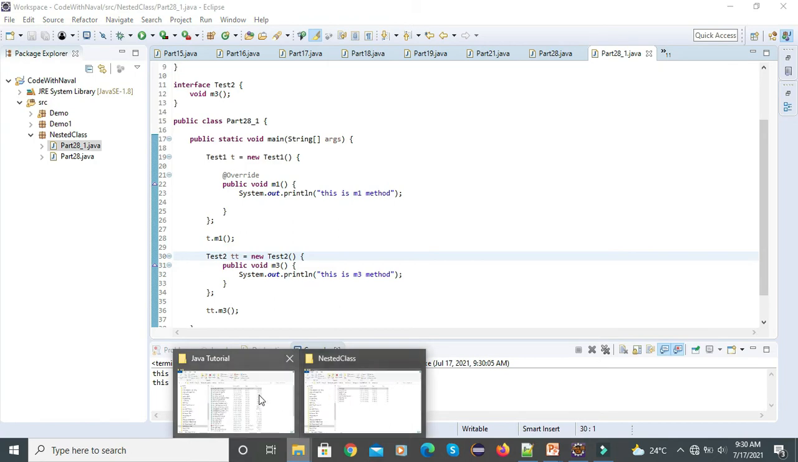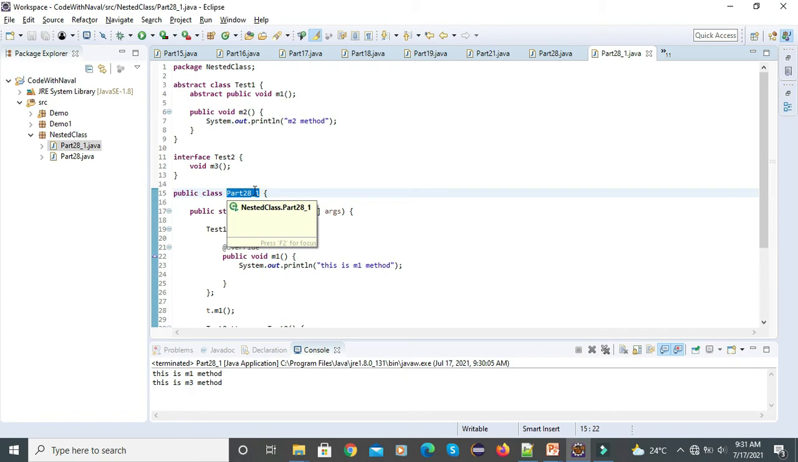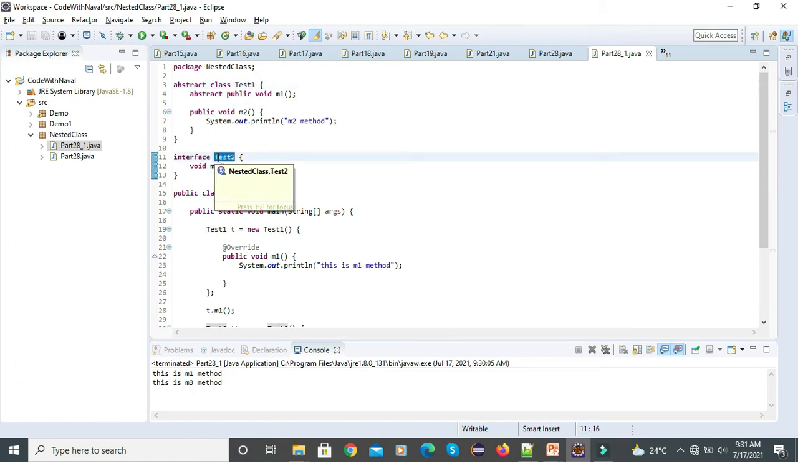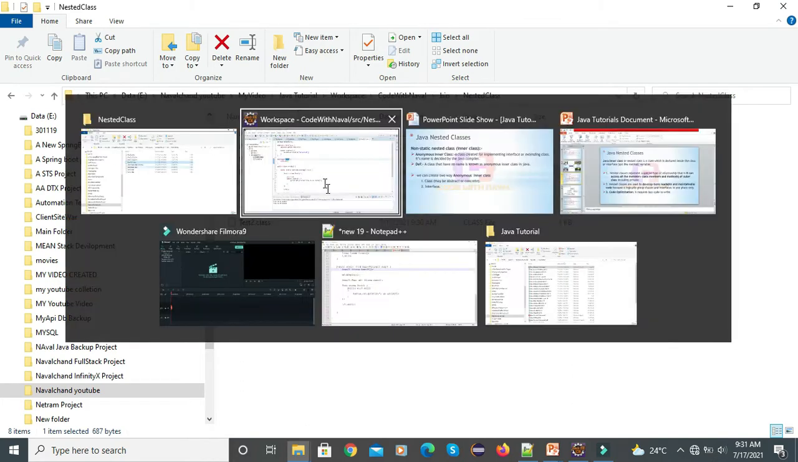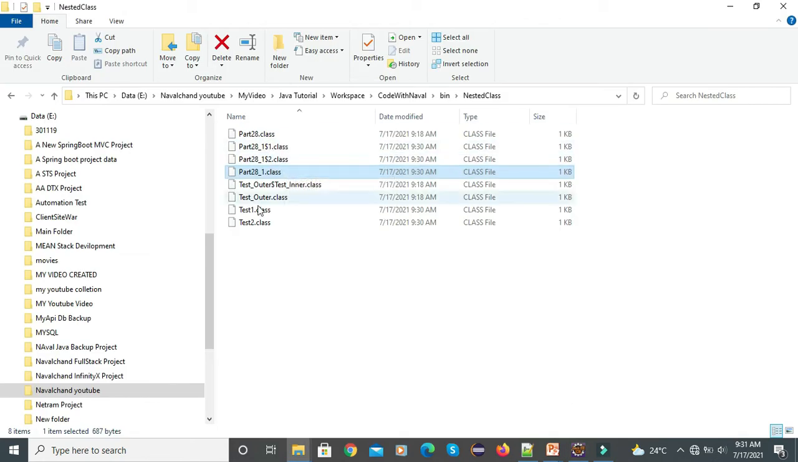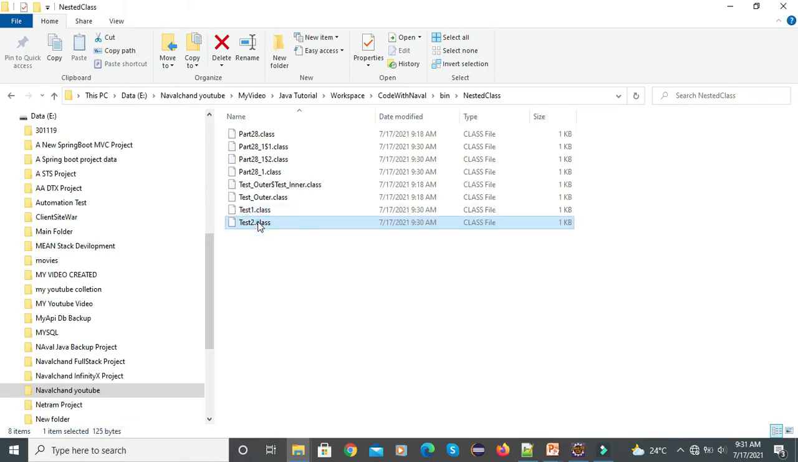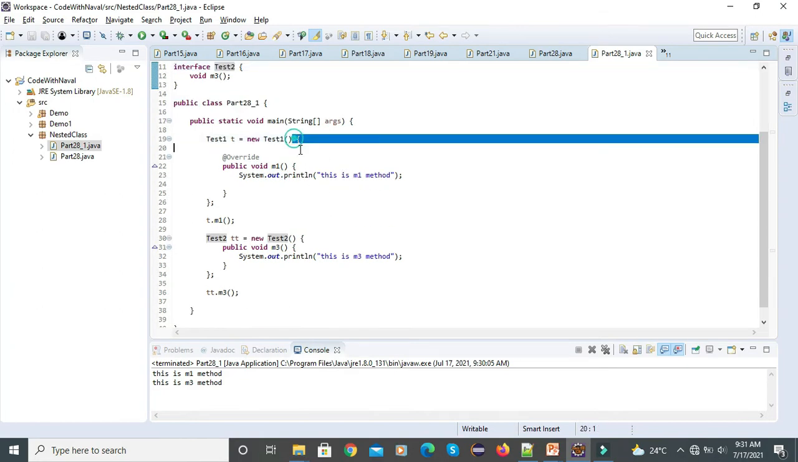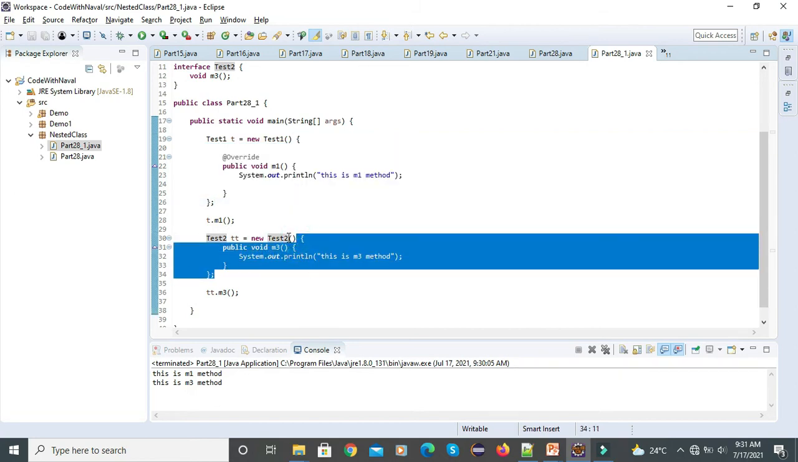Okay, let's go to our nested class. You can see here we simply created the part 28-1 class, and then we created a test1 class, then we created an interface test2. This is our main class part 28-1, then we created the test1 class, then we created the test2 interface, and here we simply provided two inner classes, one for the m1 method implementation and second for the m3 method implementation.